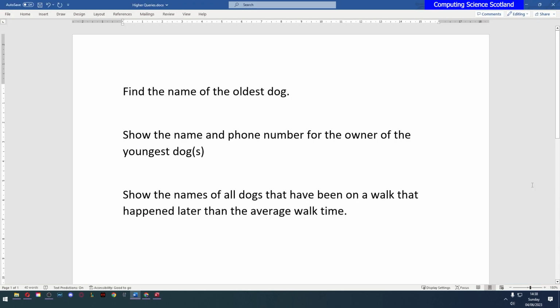We're going to do 3 different queries, and you may notice that all of these involve the use of a single number. For example, this one finds the oldest dog, so the age of the oldest dog is the single number we'll use. Here we're using the youngest dog. And in this one, we're using an average walk time. These are all single numbers.